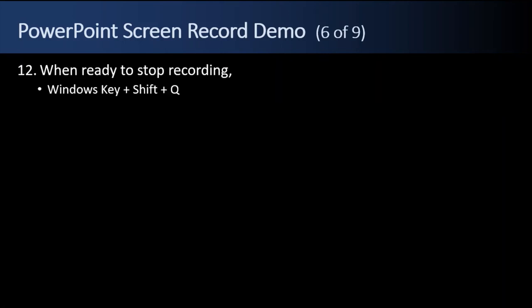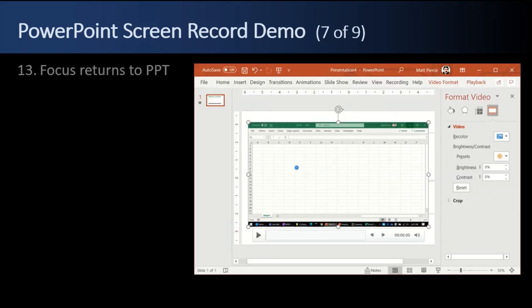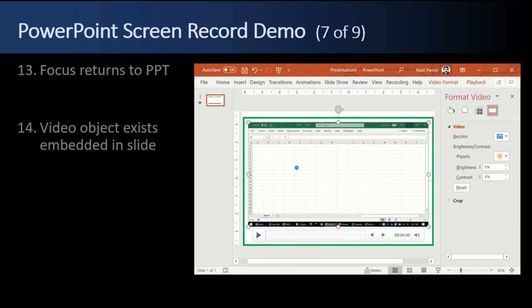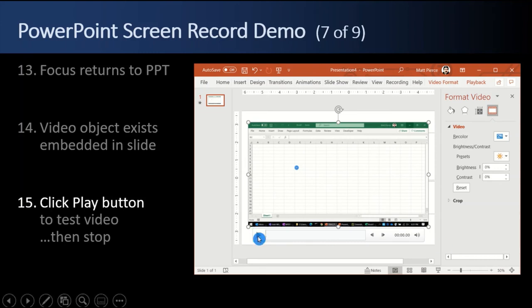When you're ready to stop recording, you can hit the Windows Shift key and Q, or you can hover the mouse pointer at the top of the window where you started it, and this dialog will come up and you can pause or you can hit the stop button. After clicking the stop button, the focus returns back to PowerPoint. But notice in blinking green that there's now a video object that exists embedded in what was previously an empty slide. You can click the play button here in the green blinking box to test the video and then stop it. So click play, make sure the video looks good the first couple seconds, and then click stop.